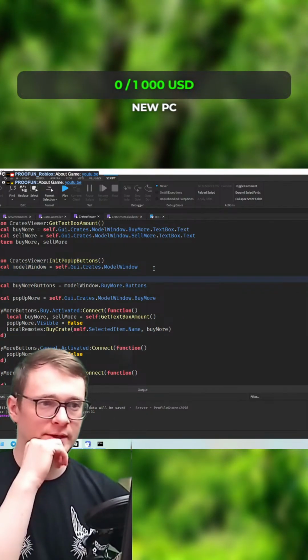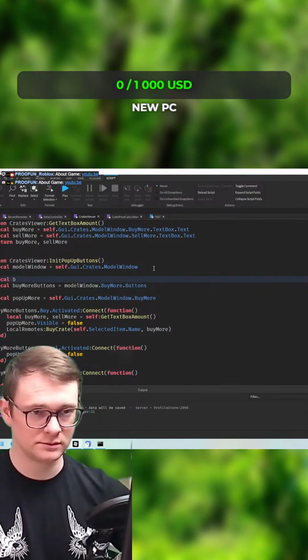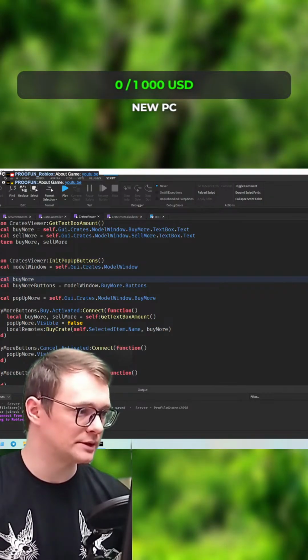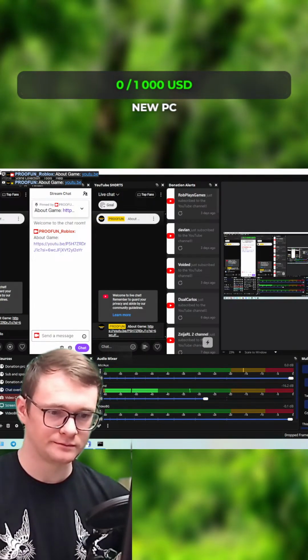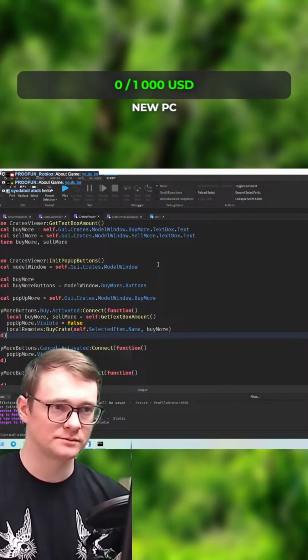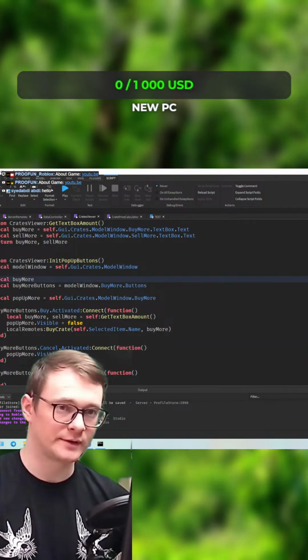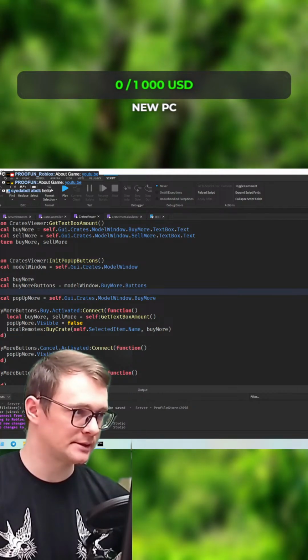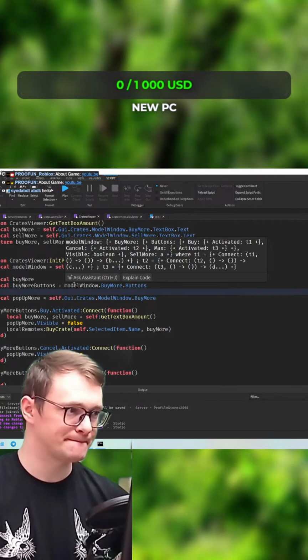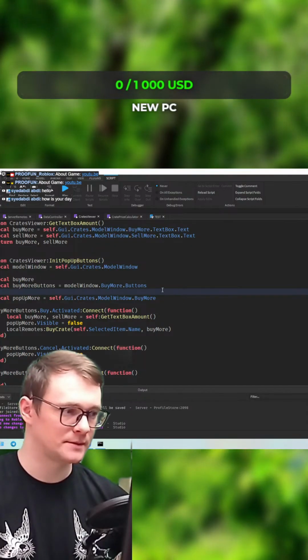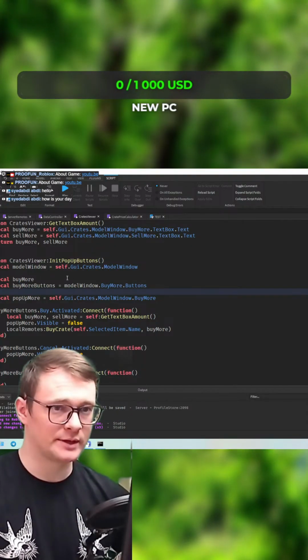Okay, let's maybe create local buy more. What is it? Frame, I think. Let's go here. Hello, hello, welcome. Buy more. Let's see what's buy more. Inventory frame. Inside viewer. Yeah, crates. Model window. Buy more. How's your day? Great, bro. Great. Thank you.